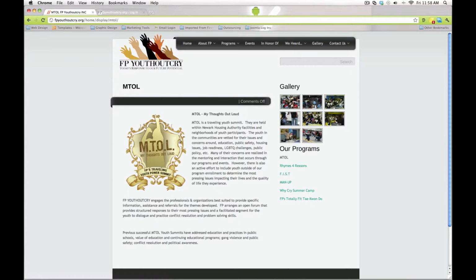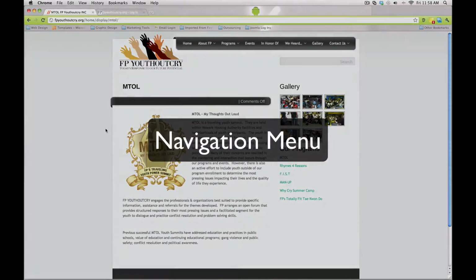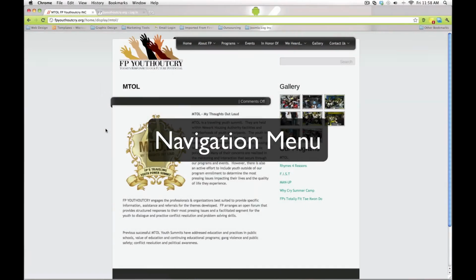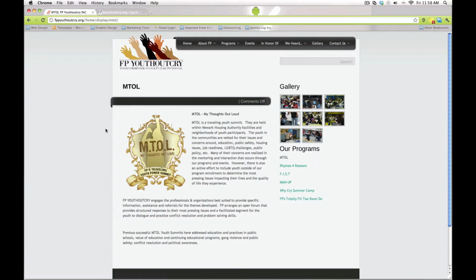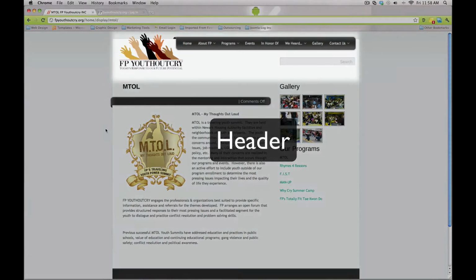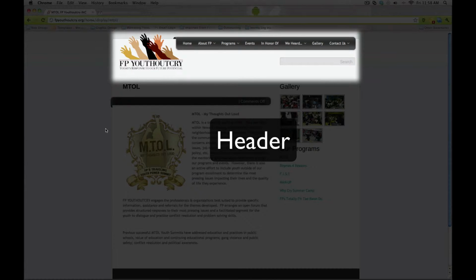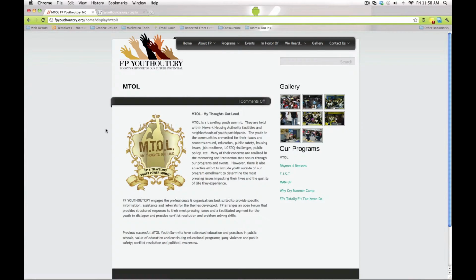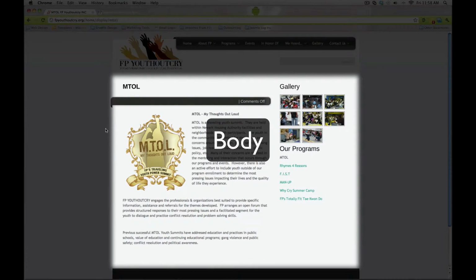I'm just going to go over real quickly the different elements of your web page, or of any web page. Right here you have your main menu, your navigation menu. The top area of your website is referred to as the header. This area here contains your logo, your navigation menu, and your search bar. Below that is the body of the website, this area here.